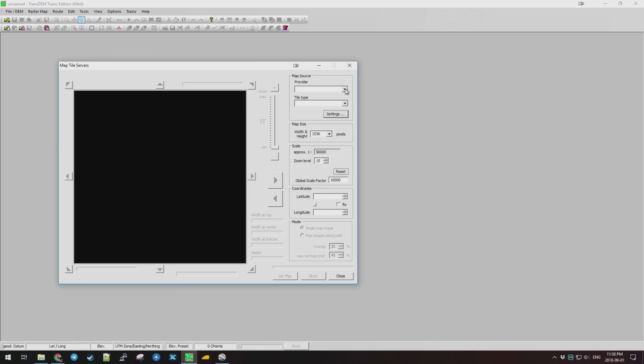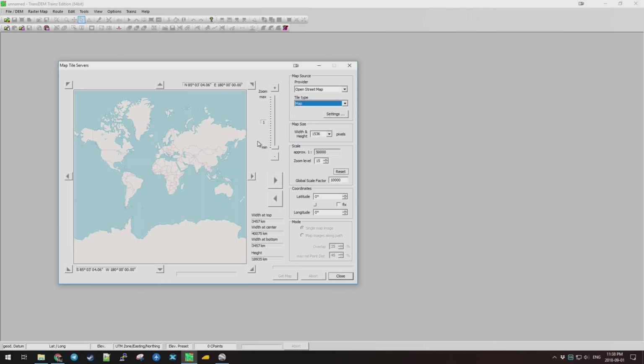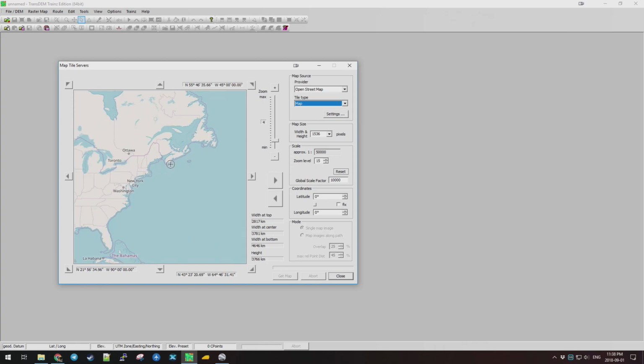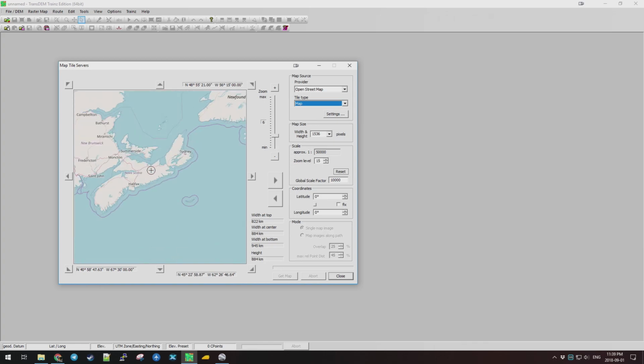So anyway, we'll go provider, and we want to do OpenStreetMap. Tile type, you can do map, or you can do transport. If you do transport, I find it puts an overlay of, like, you need an API key or something like that. So we'll just stick with map for now. Then you left click with this little plus cursor and keep clicking until you get to the area that you want to map.